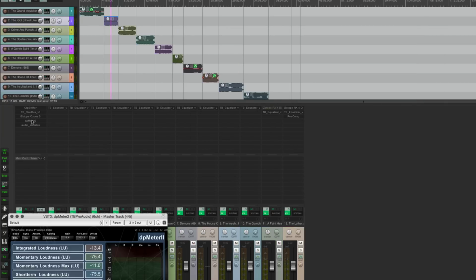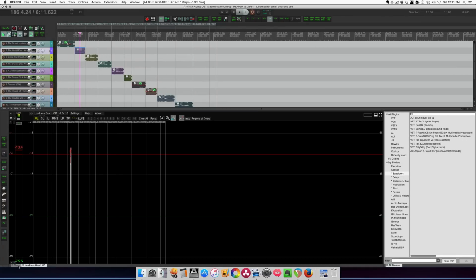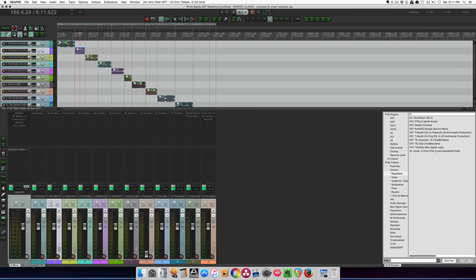These other plugins here are part of the loudness graph script from Hedda. It's on the project because that script is loaded, but it's not something I typically use too much for mastering.